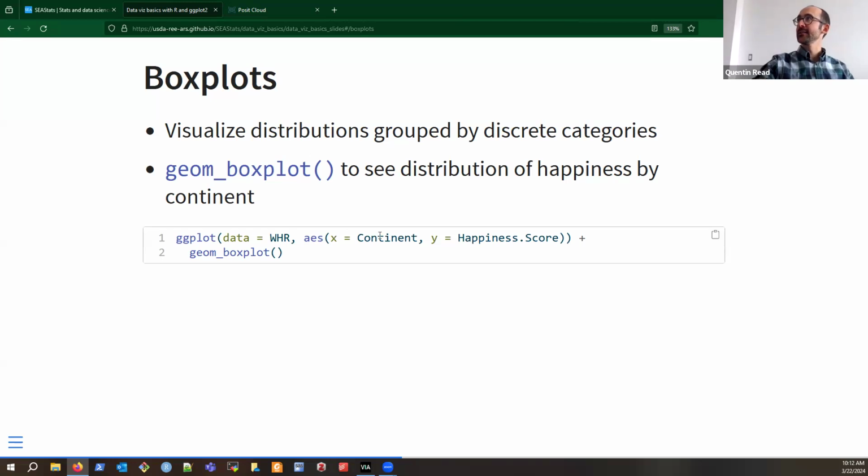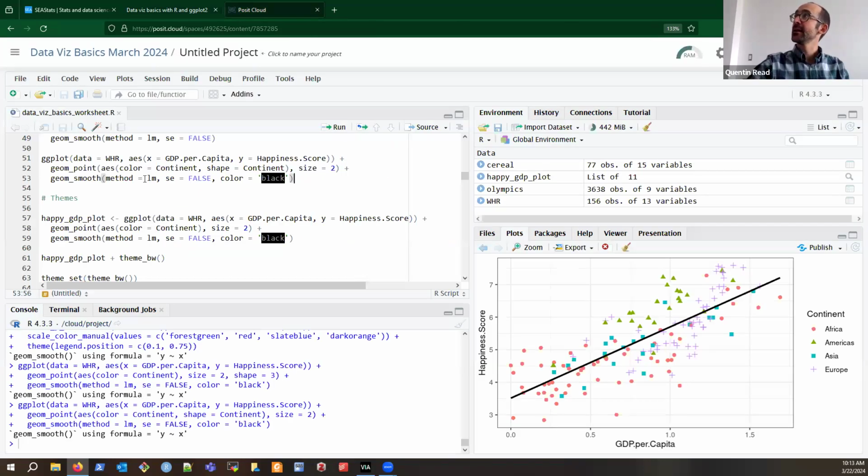And so let's say you want to do this by continent. Our X variable is a category, continent, a discrete variable, and our Y variable is a continuous happiness score. We can put those as our aes mappings, and then add geom underscore boxplot to make a separate box plot for each of the categories, for each of the 4 continents in the data set. So let's do that.